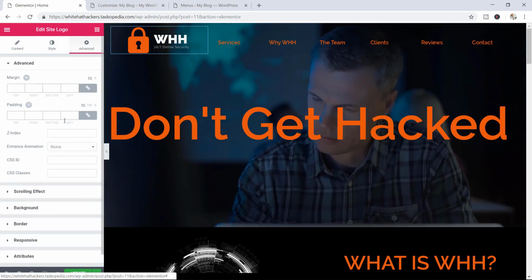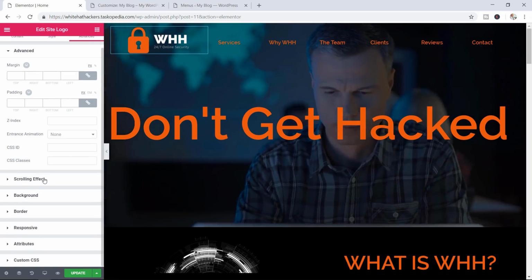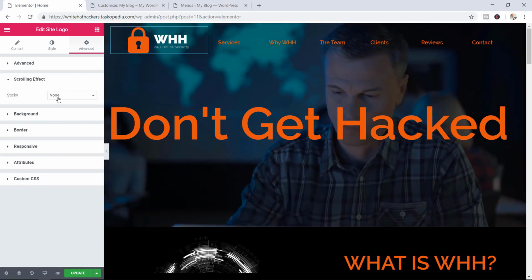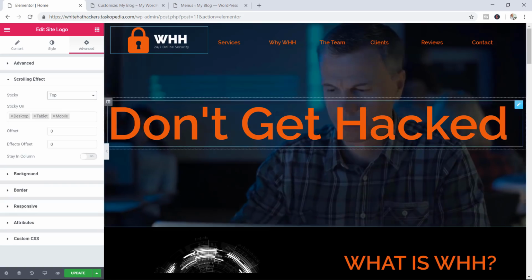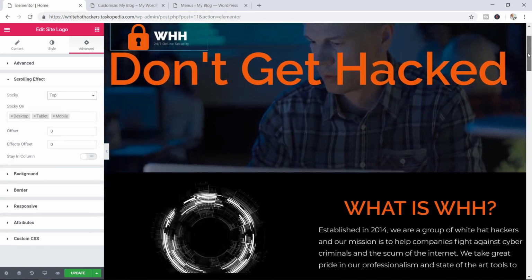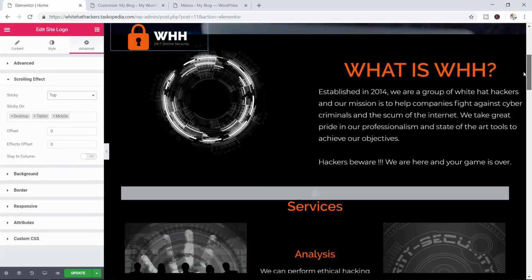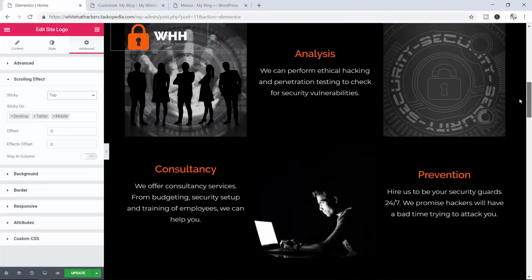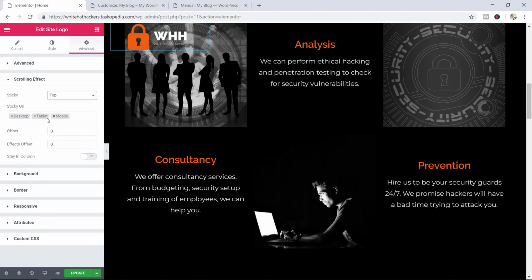Under advanced, you have access to your scrolling effect. So you can decide to make this sticky at the top, which means if you now scroll down, you can see that the logo doesn't shift. It's right there. It's always at the top in its position. And then you can choose whether or not you want to make it sticky on your desktop, on your tablet, or your mobile. And then you can also add an offset. An offset basically means how far would you displace it from the top.